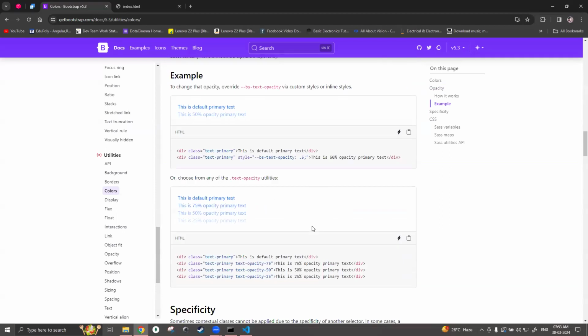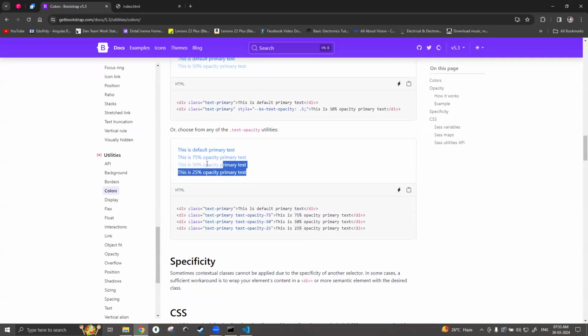Again, opacity is there, but that's it. So using opacity, you can achieve this kind of thing. You can see it is getting lighter and lighter. Using opacity, you can do that. Text opacity 75, text opacity 50, text opacity 25. This is how we can apply the opacity classes.